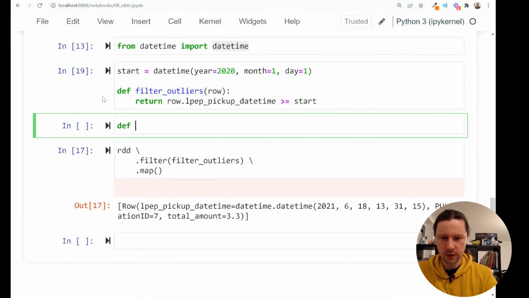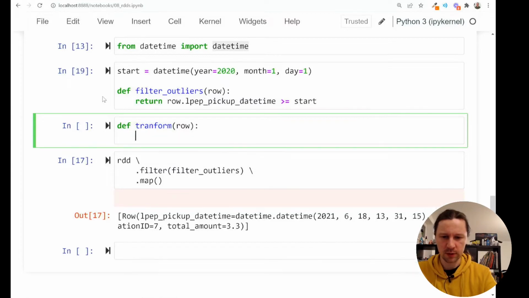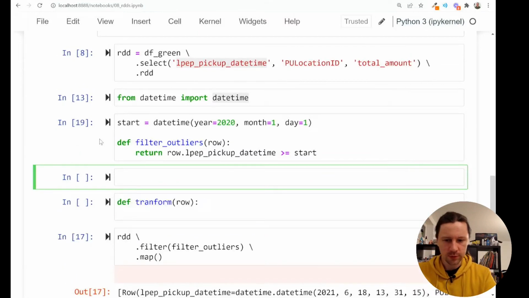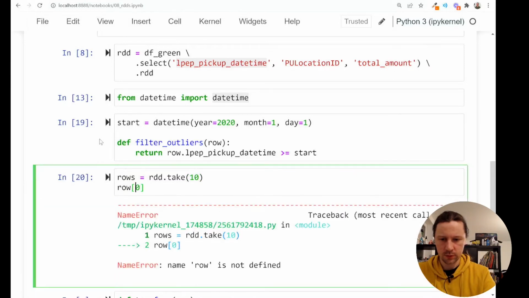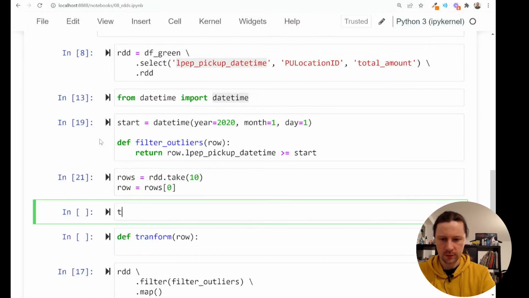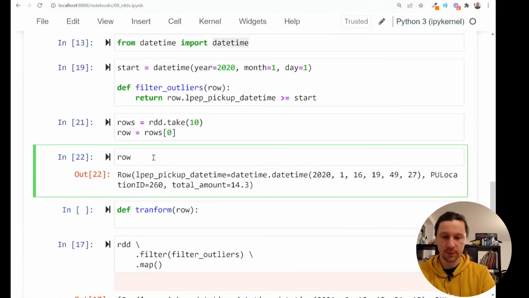I will create another function which I'll call transform. Yeah, this is a boring name, but I don't have a better name. I want to see the names. So if I do RDD take 10, and I put this in rows, and if I do rows 0, it will be a row. I have this row, and now I can experiment with this row without going inside the function.